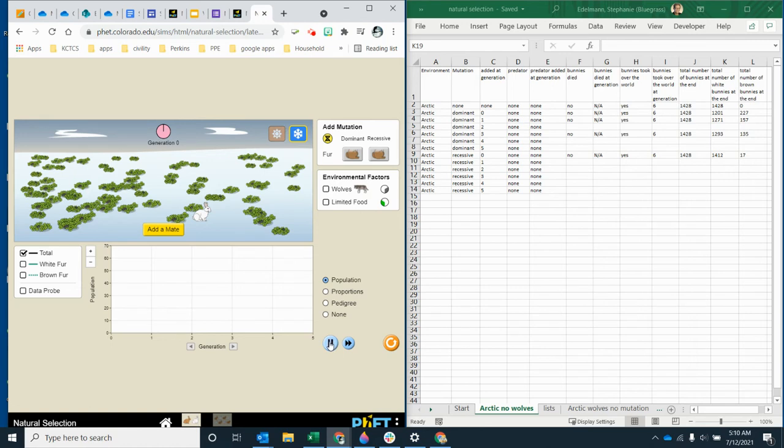You're going to pause this. Well, actually, you don't need to pause it. You add a mate. You let it run for generation 1. And then you're going to add a dominant mutation at generation 2. Now, to make sure that we're all doing the same thing, I want you to make whatever additions you're going to make in the first quarter of the circle. So just pause it in the first quarter of the circle, and then click your dominant mutation here, and then continue.